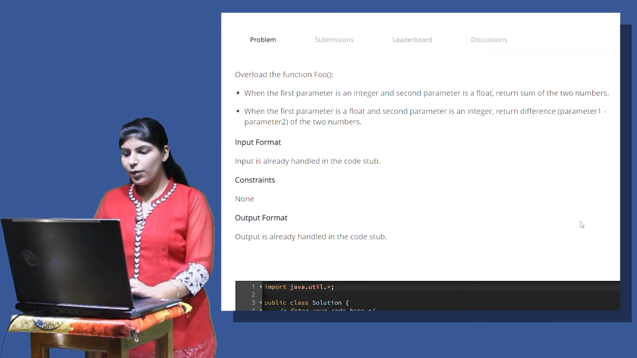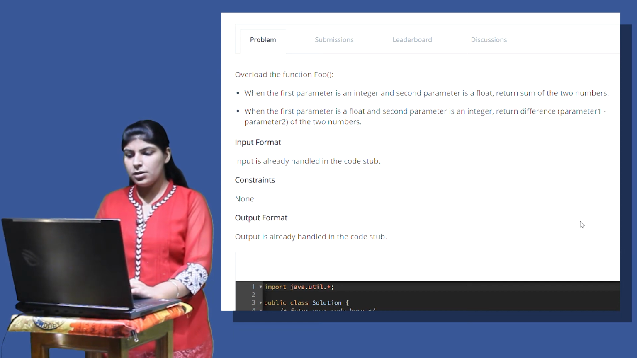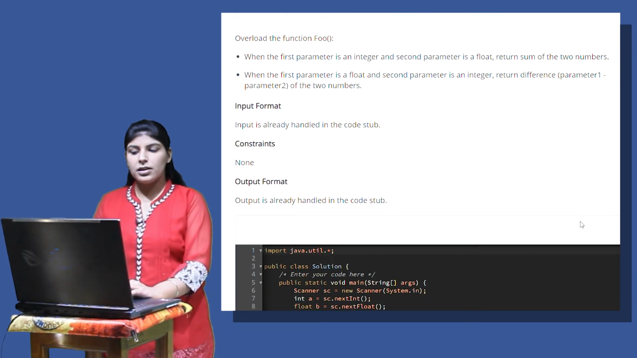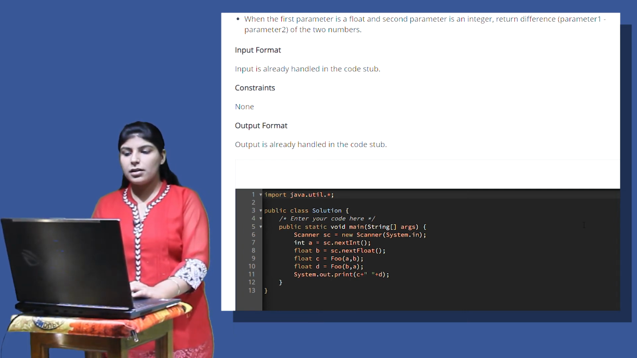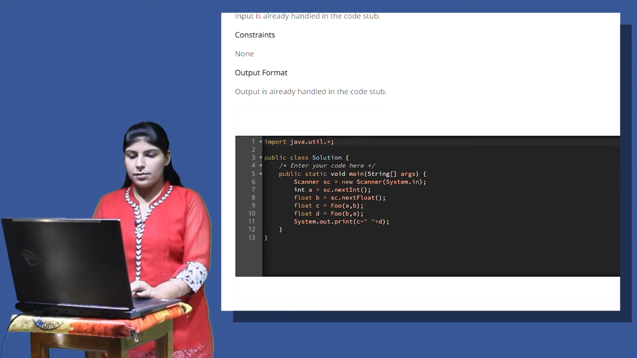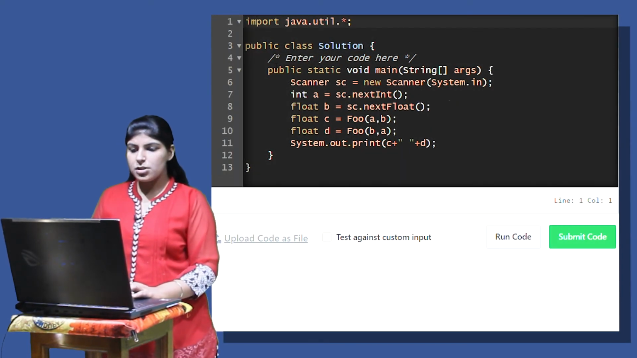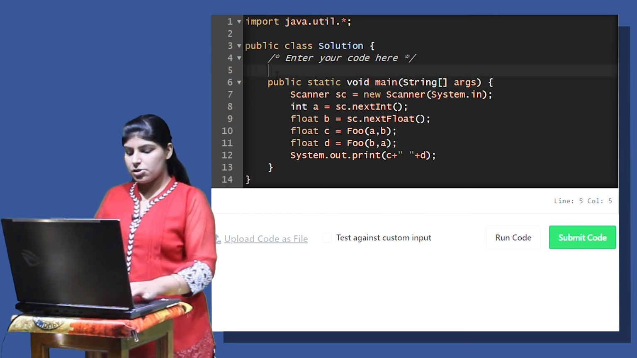Overload the function foo when the first parameter is an integer and the second parameter is a float. Return sum of the 2 numbers. When the first parameter is a float and the second parameter is an integer, return difference of the 2 numbers. So first we have to make the function foo.